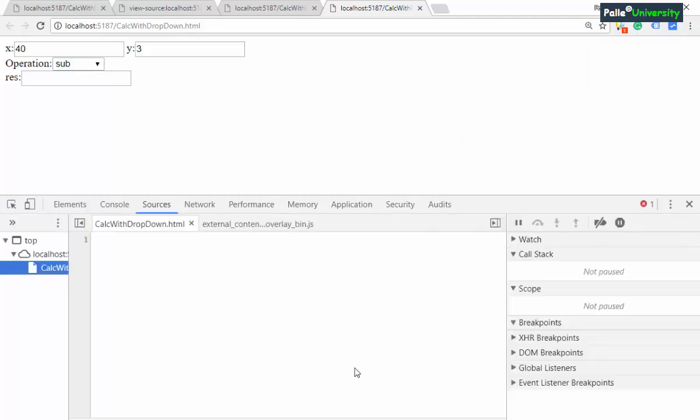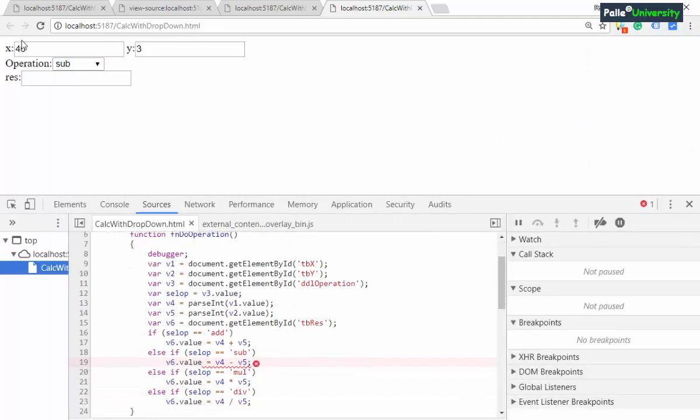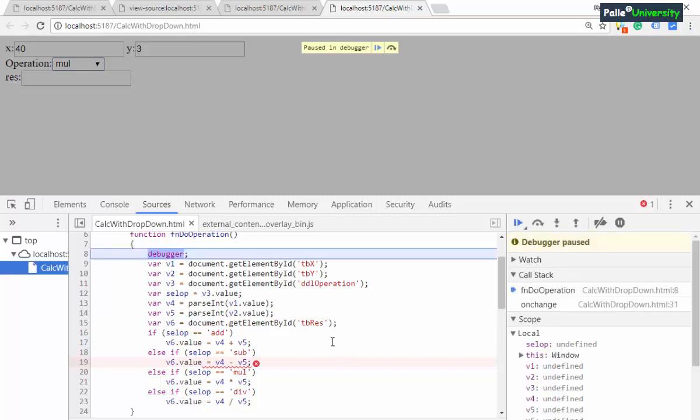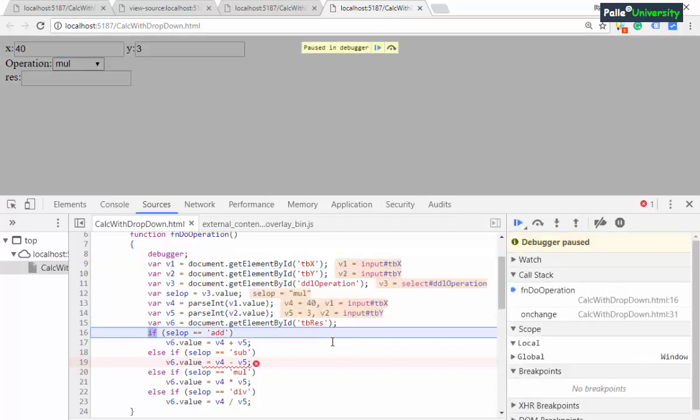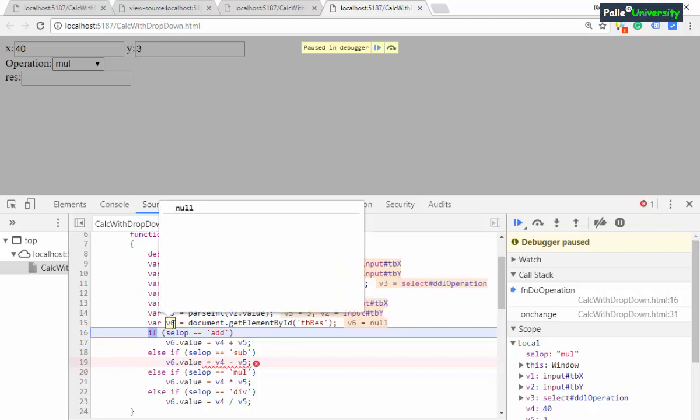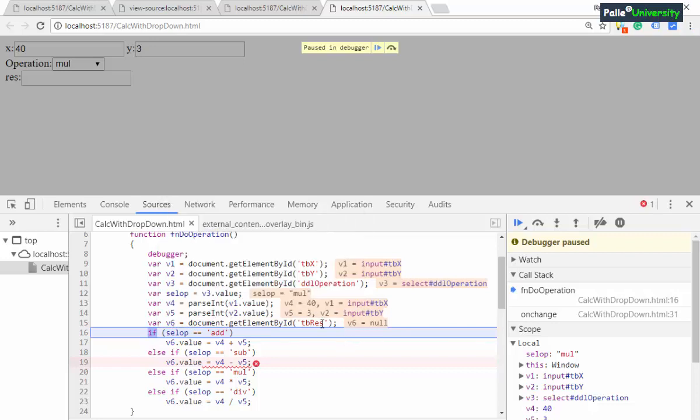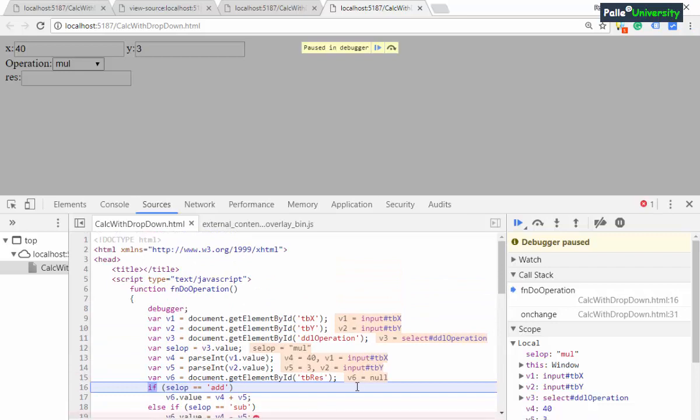I already told you that JavaScript code will never give you compilation errors. That is one of the biggest problems. We are getting error over here: V6 dot value is equals to V4 minus V5. Probably there is an error over here. Let me verify what is the problem. Let me select mul. Let me click on F11 and debug. You observe all these variable values are correct only, but I think this V6 value is null. V6 is becoming null. So probably the mistake may be here. I don't know why it is happening.